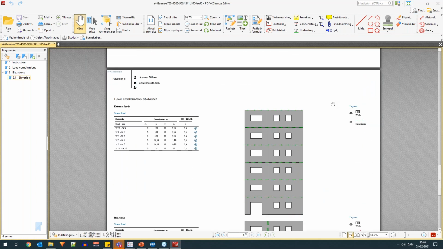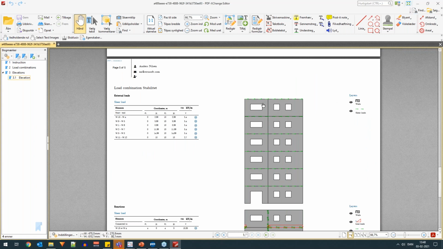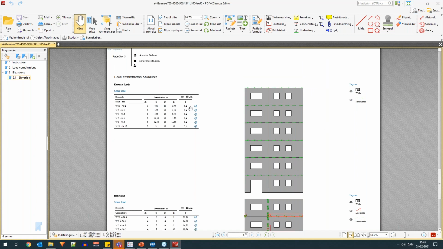And the next page here you can see is the applied loads. So this is the wind load that I applied. Also, I can click on it. I can see how long it is, the coordinates, and the value. I can also see it over here. And if I click the button here, it points to where this one is acting.